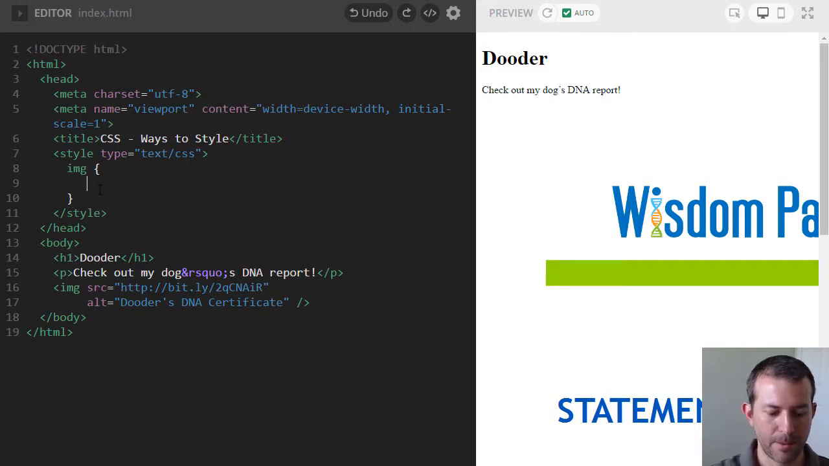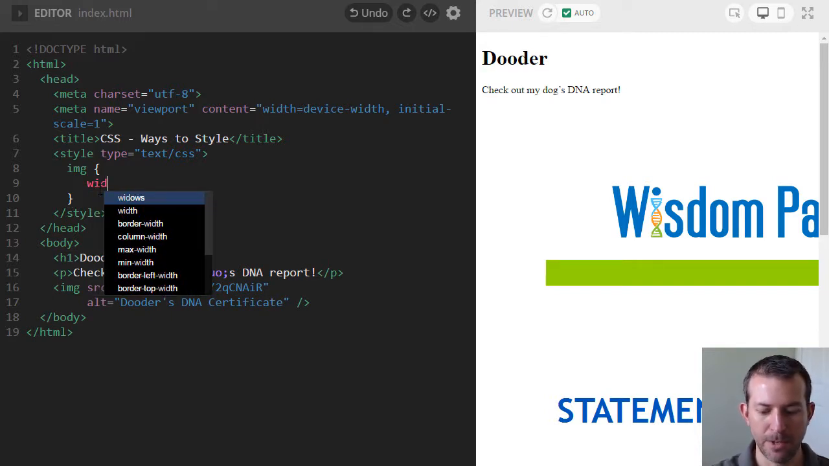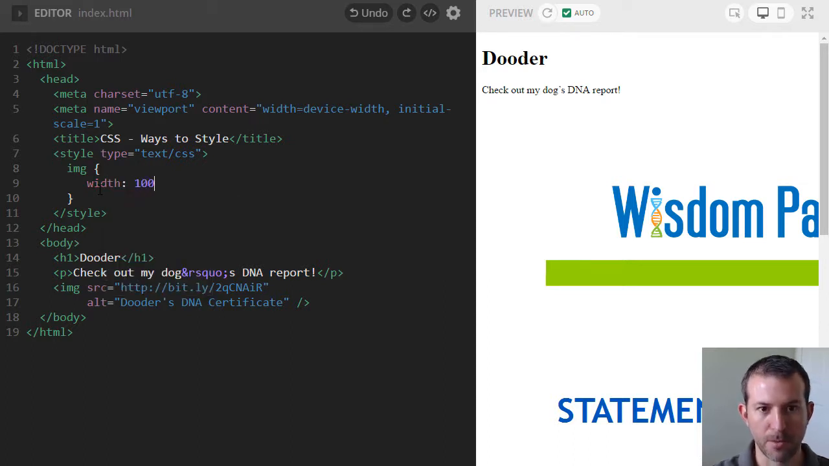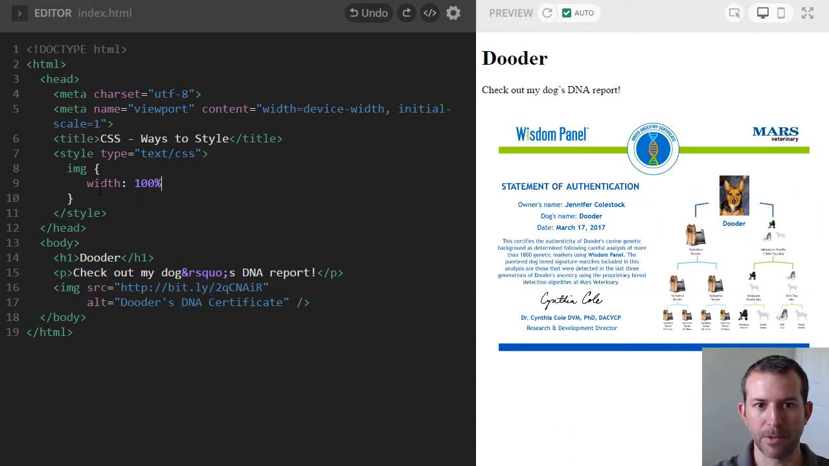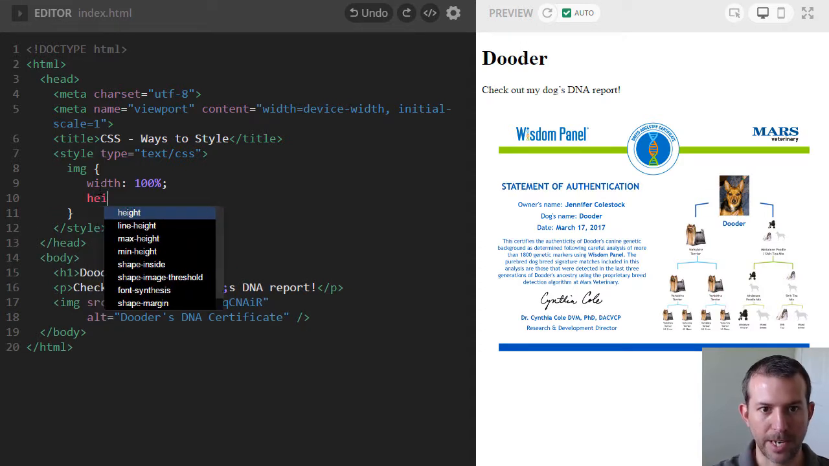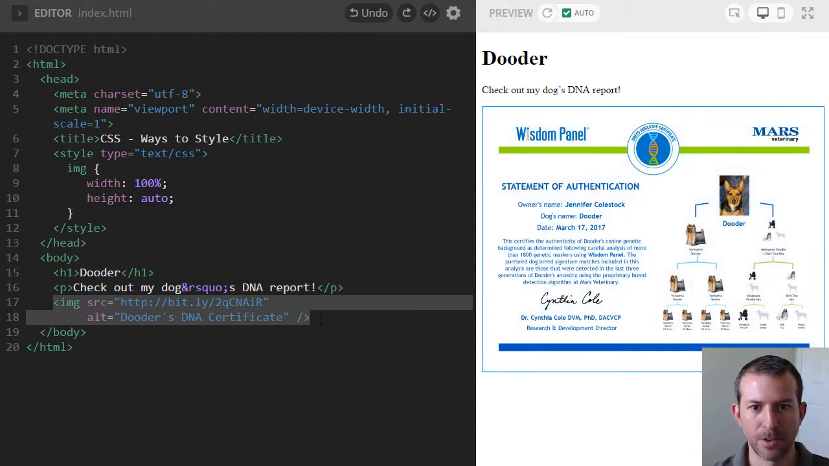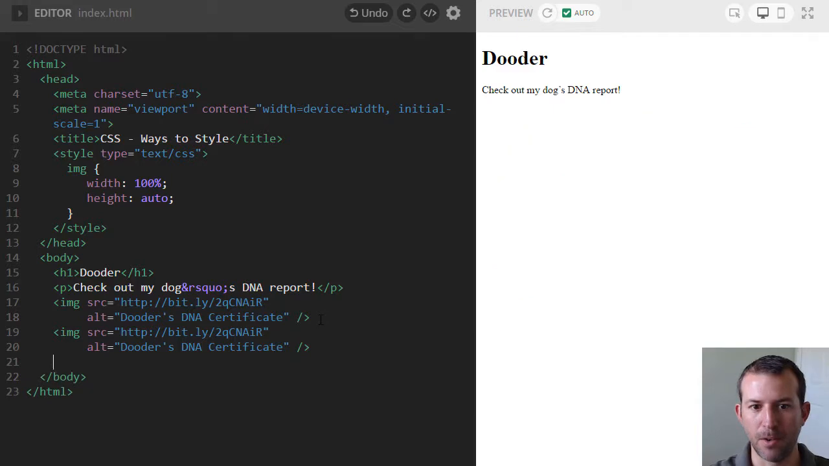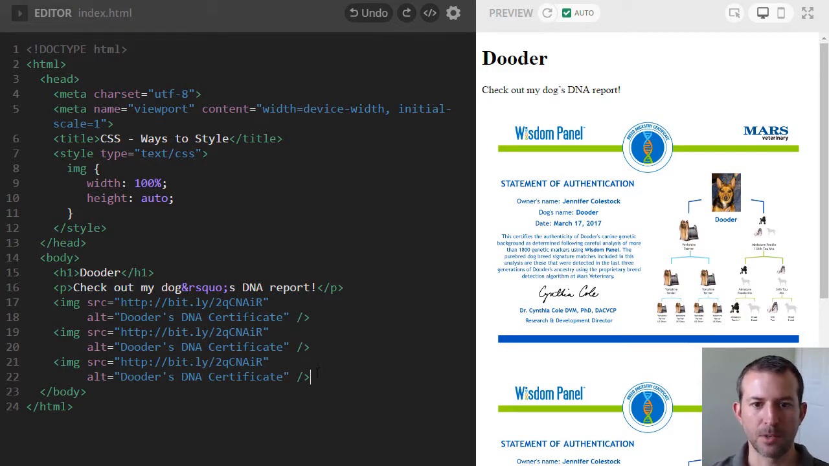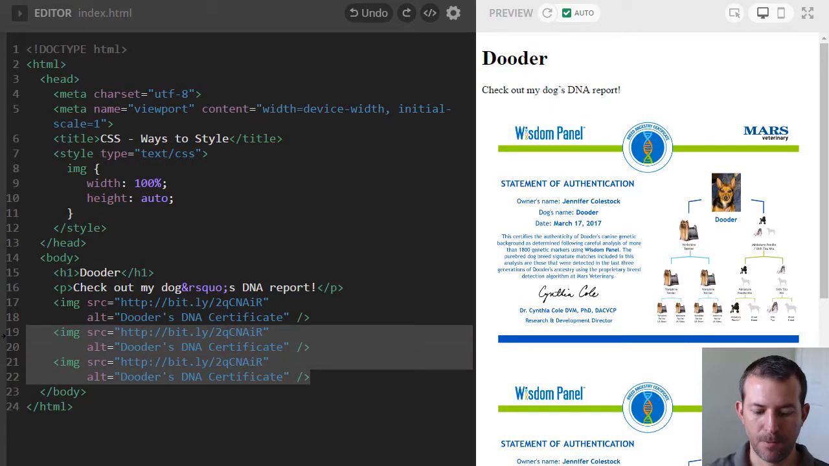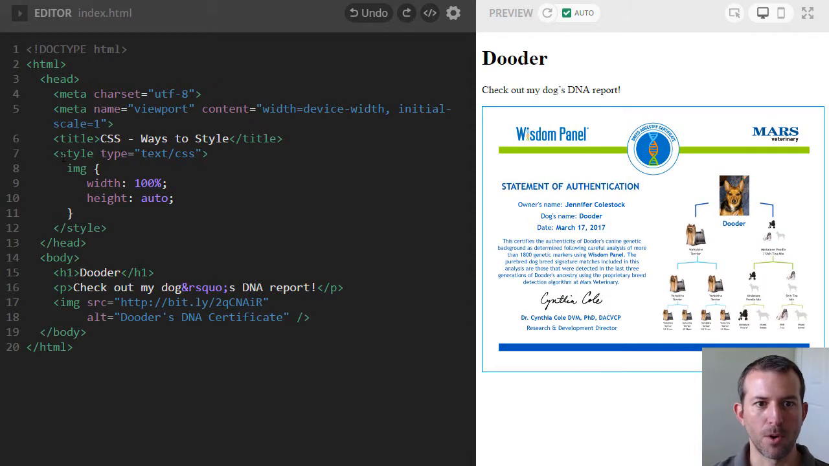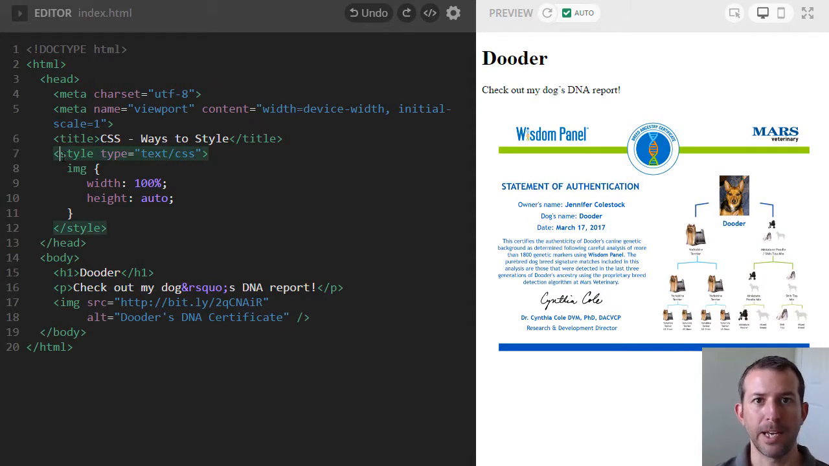and then I would say, okay, I want my images to have a width of 100%. Basically just take up the amount of space that's available. I want their height to be auto. And in this way, no matter how many images I place on the page, it will style them. And they'll all look the same. Okay? So that is what we call embedded. All the CSS rules are cordoned off into their own area, normally inside the head of the document. And in this way, everything on the page is affected by the rules.